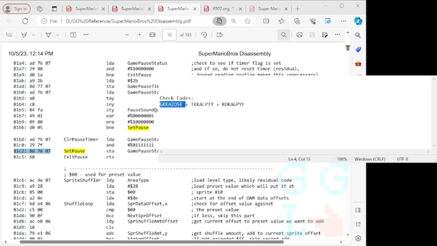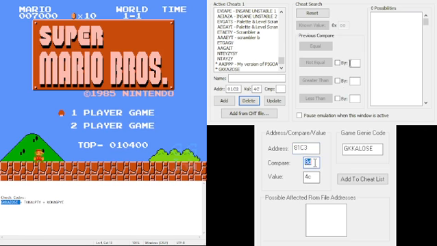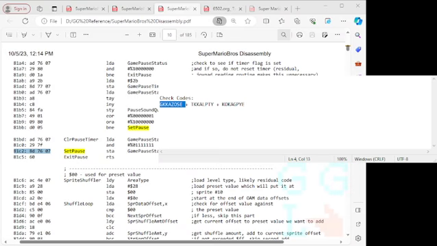Let me just show you. It's already right here, and on the Game Genie ROM, it is 81C3. Then we're going to compare it with 76. Where did I get that 76? The 76 comes from the 81C2.